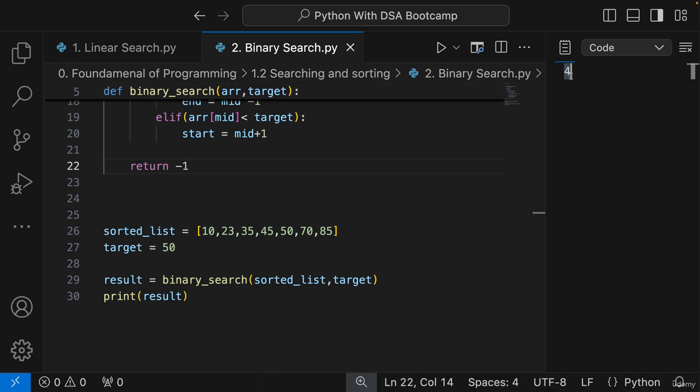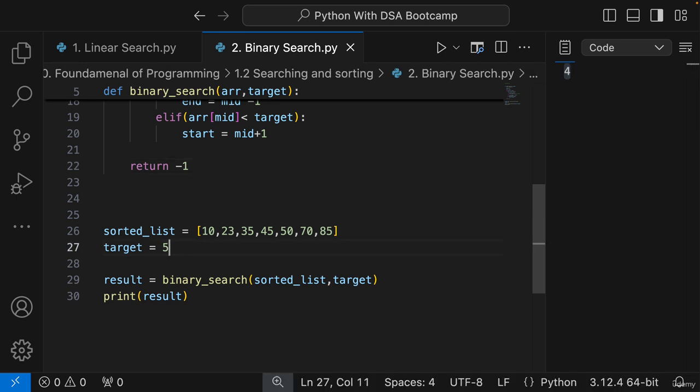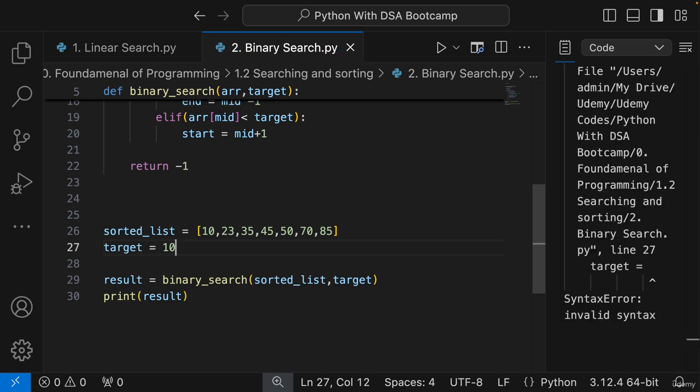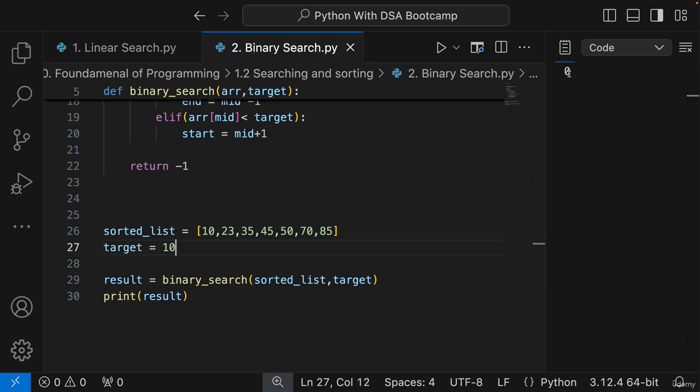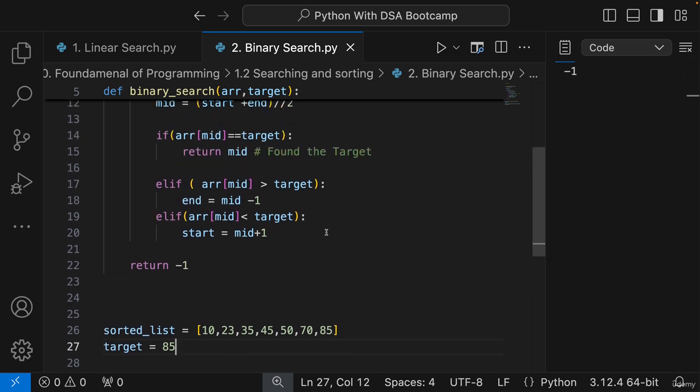It says that you are able to find 50 at 4. A very good way to check your algorithm, which I discussed with you in the problem solving basics as well, is to check for boundary conditions. So for 10, let us run this. It is able to find it at 0. For 85, let us see.